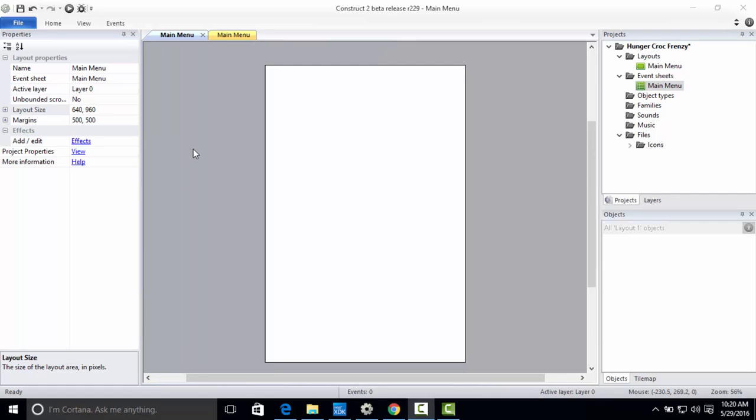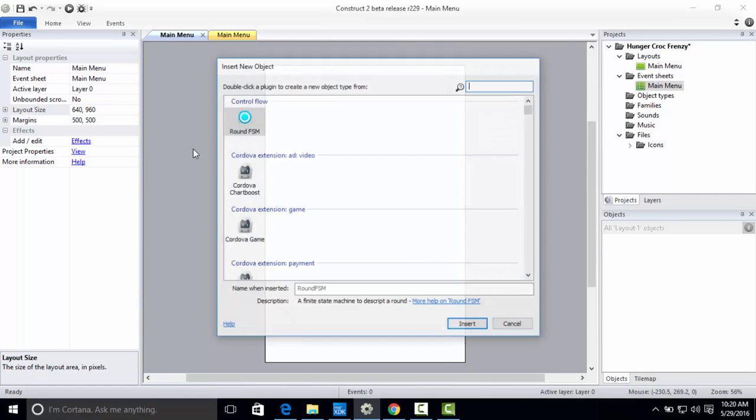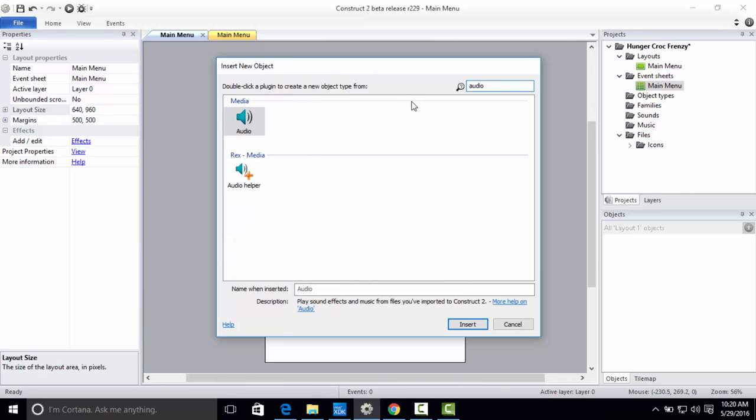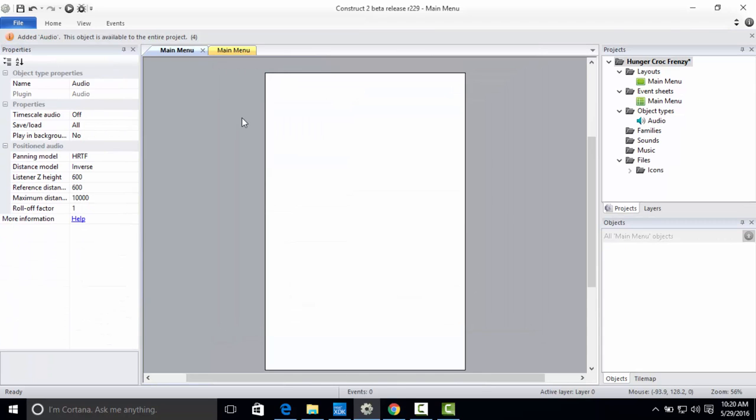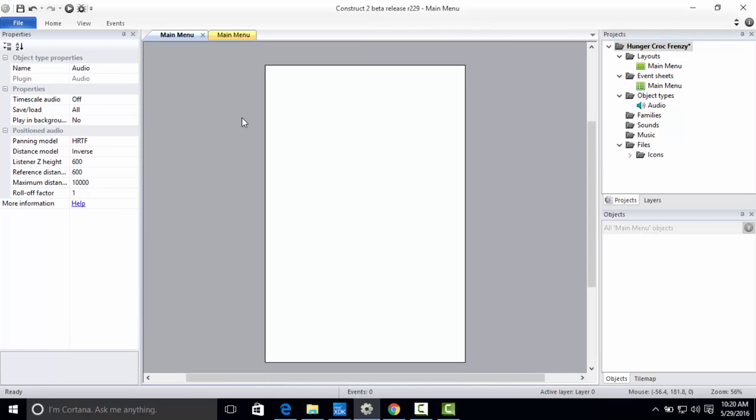Alright, let's double click outside the layout and you will now come across an insert new object window. Now let's add an audio object by typing in audio and selecting the audio icon. Next, we will need to import our sound and music files that are included in the asset pack.